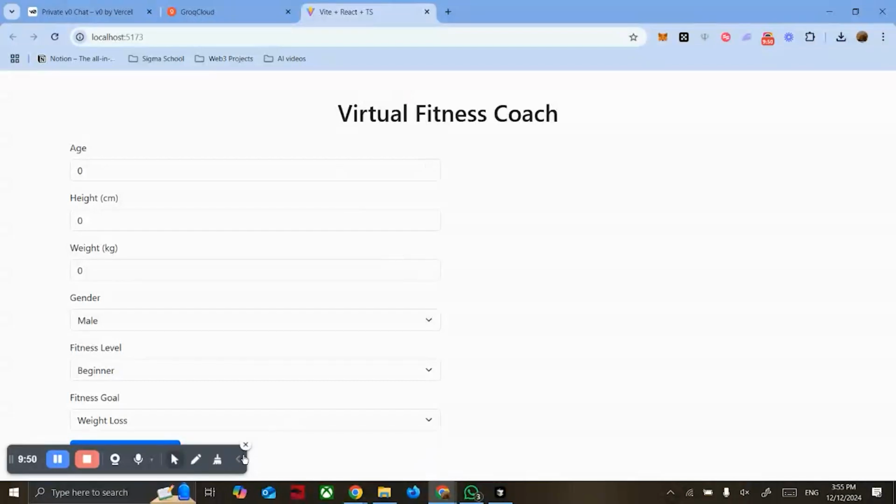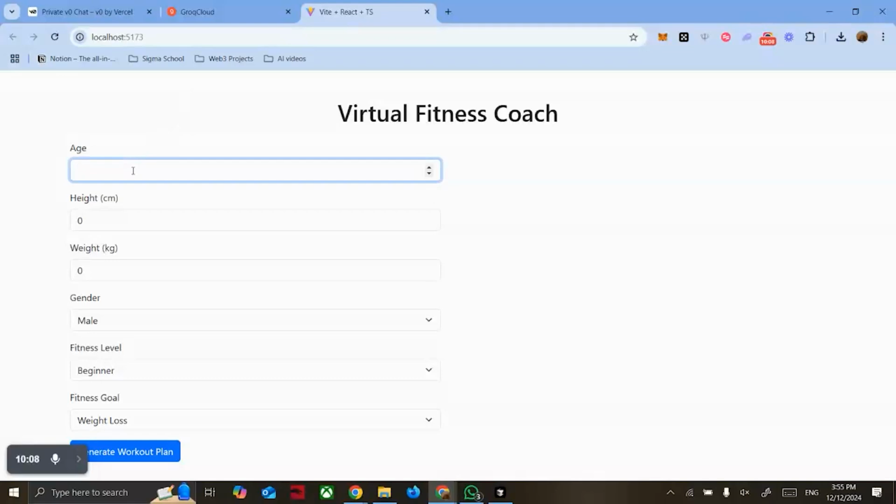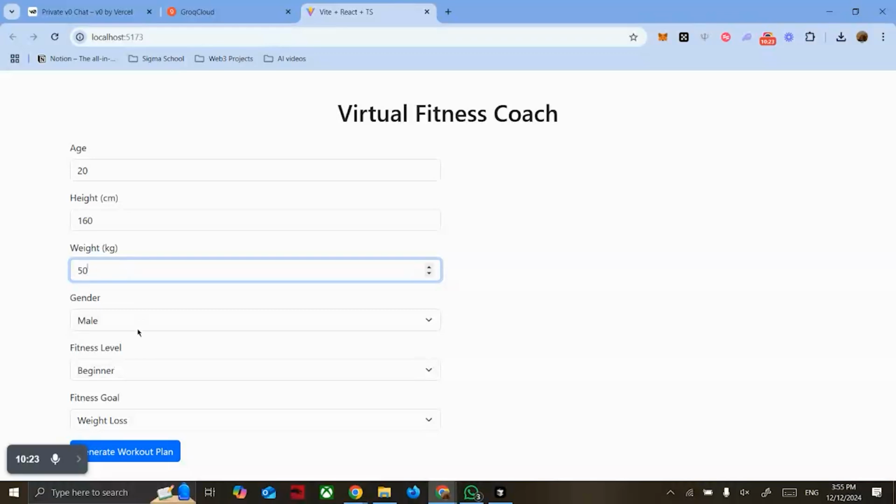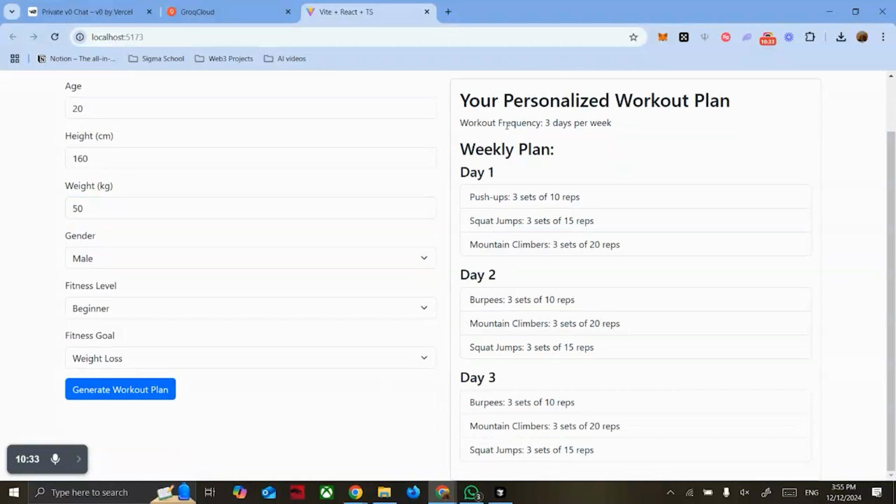So you can see the UI here is pretty good and usable. Right now we're going to input some values. Let's say the age, maybe I'm 20 years old, height 160 cm, maybe 50 kg. Gender will be male, fitness level maybe beginner, and my fitness goal is weight loss. So let's generate the workout plan. As you can see, this is the workout plan.